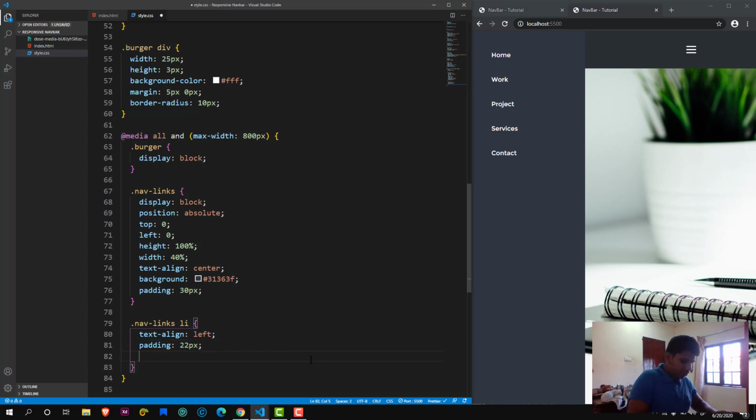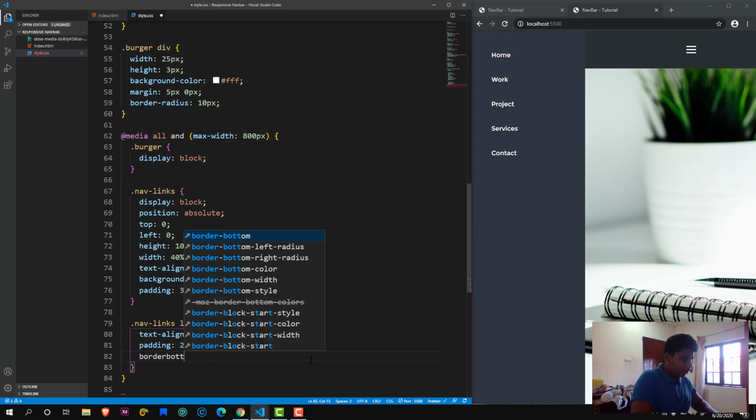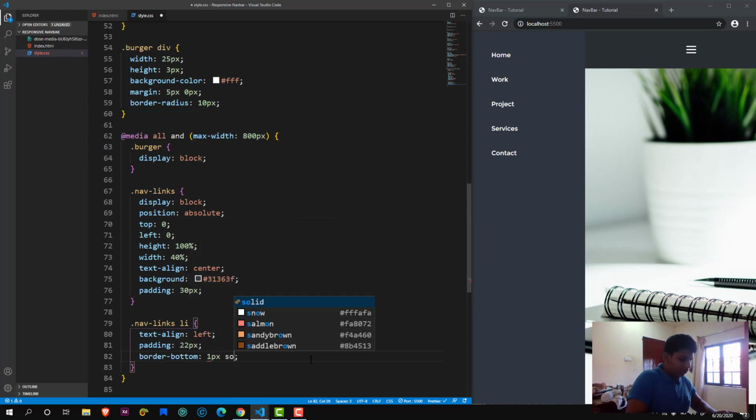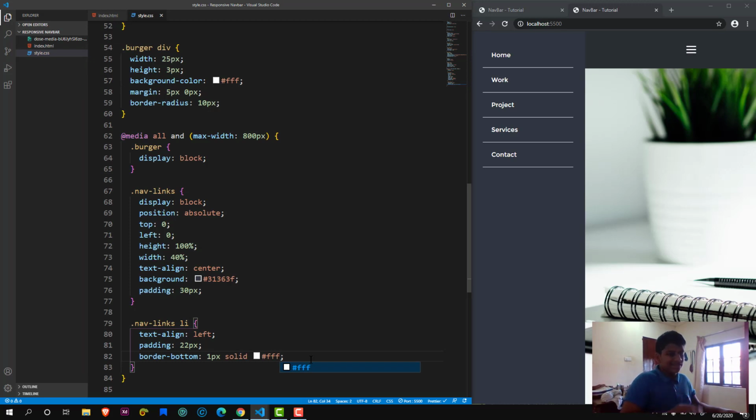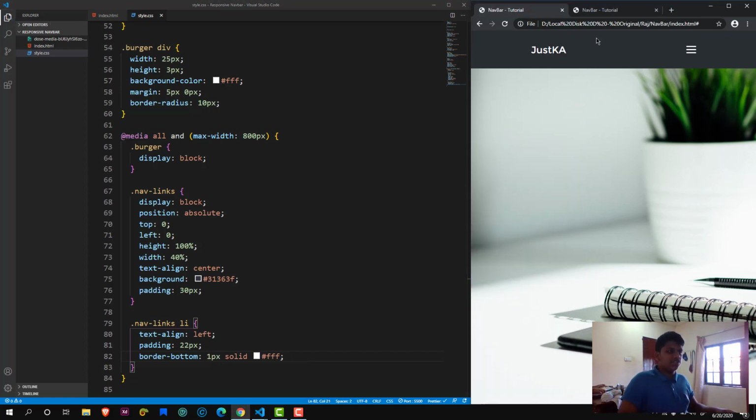And lastly we need to have a border-bottom, and I'm going to say 1 pixel solid white. It's going to look nice. You cannot say 0.1 pixel because it's going to round off. I tried it out, you cannot do it, so it's going to be 1 pixel. Looks solid and nice. So let's take a look.